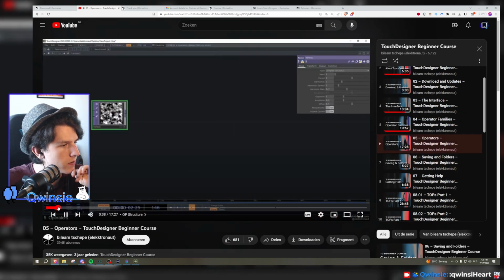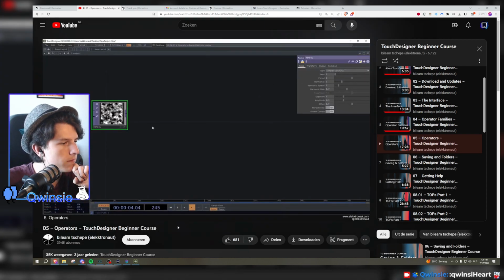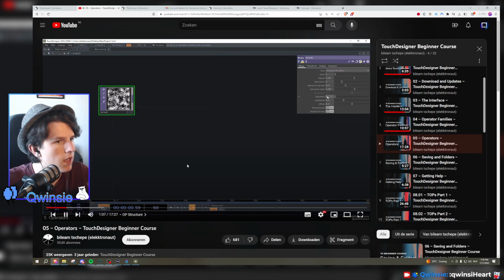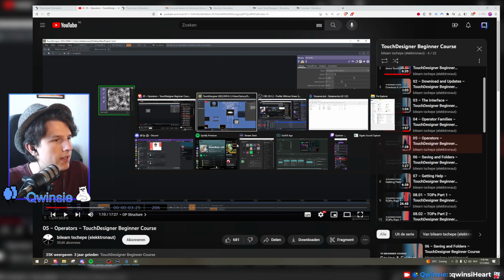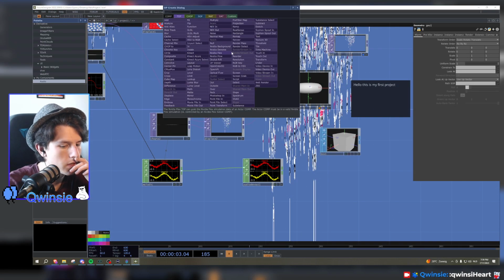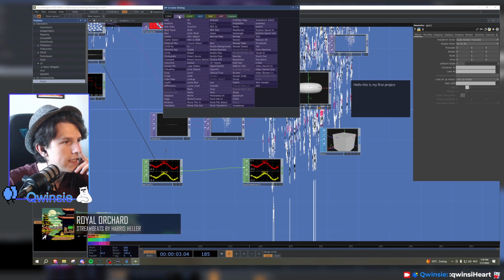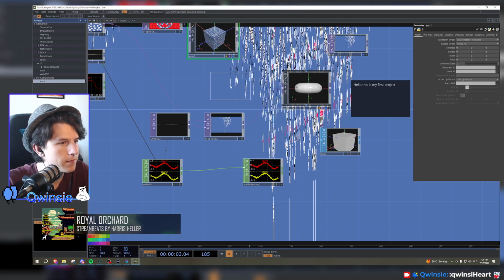Let's go to the operators tutorial. So what you have here with every operator is this parameter page up here, which you can toggle on and off with P. And you always have the corresponding values on here. So if I change something on here, you can instantly see the image changing as well, or whatever content you have, depending on the type of family. So let me get another noise. I'm curious about getting another noise. Let's see. Noise. Noise is in here.